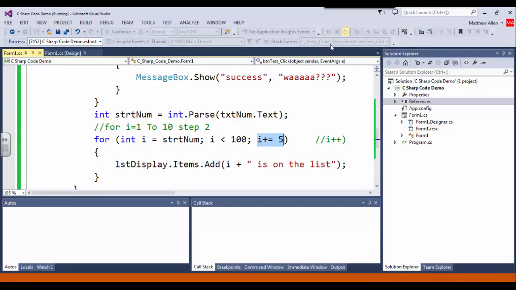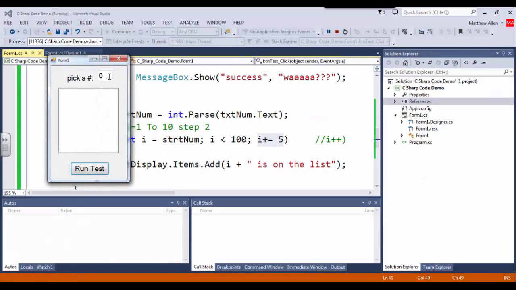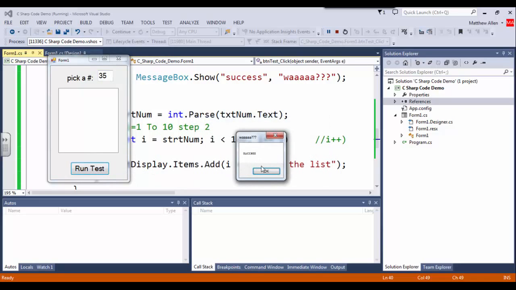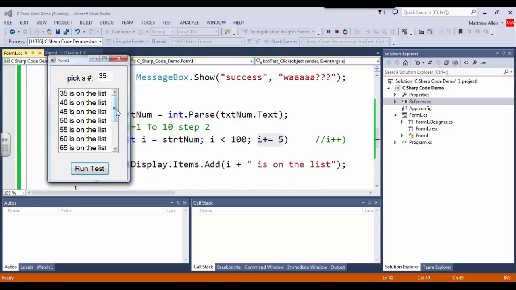If I rerun that and put in a different value here, I think you can be pretty clear what's going to happen. Put in a 0, success still, and 35, 45, and so on as we increase.